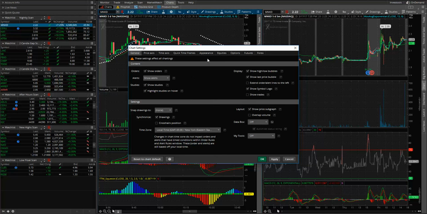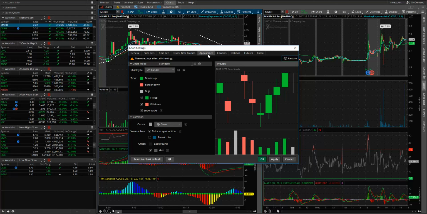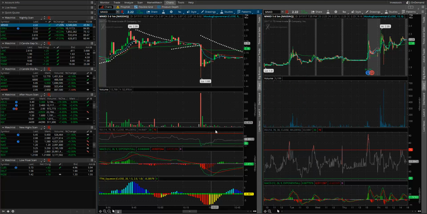You also want to go to appearance and make sure you have these checked off. So fill down on the ticks. You want to make sure it says candle, and then where it says volume bars, you want to make sure that it says color as symbol ticks. You want to make sure that is selected. And then hit apply and hit OK.